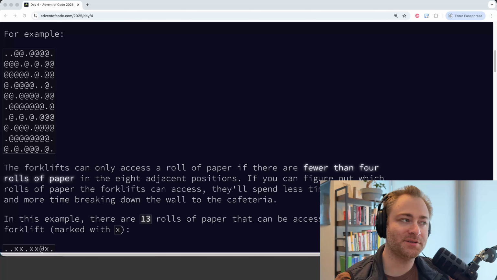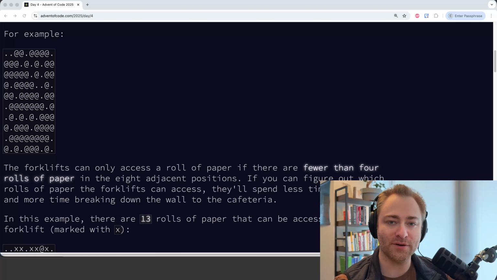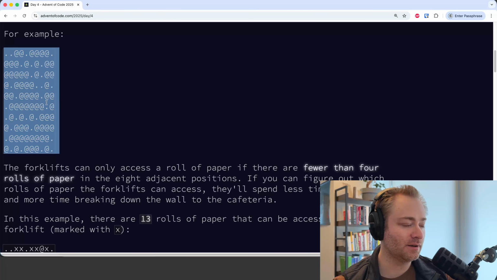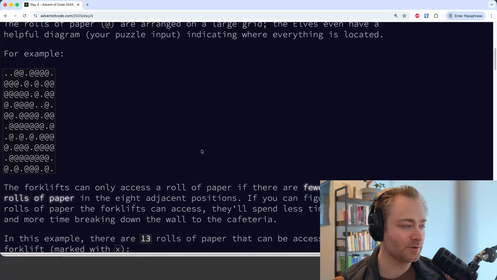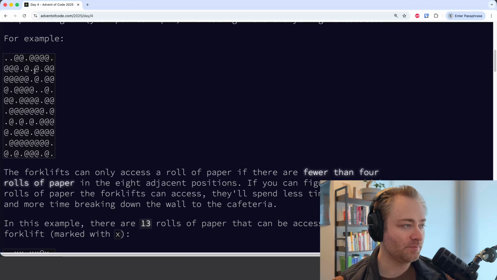Hey guys, this is day 4 of Advent of Code 2025, and in this problem we're given 2D grids that look like this. For each position there's either an @ symbol or just a period, and the @ symbols here are described as rolls of paper, right? So there's a whole story here that you can read if you want to, but basically there's either a roll or there's no roll.